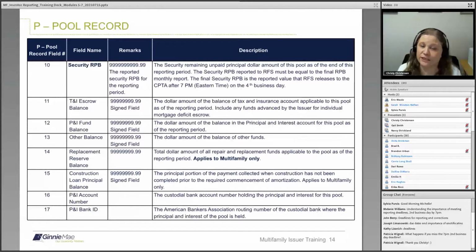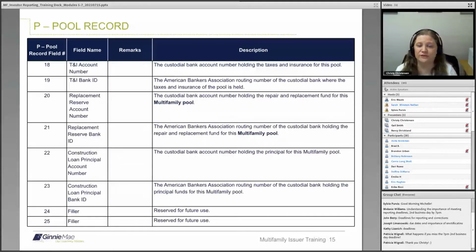This shows fields 10 through 17. The final security RPB is the value that RFS releases to the CPTA after 7 p.m. Eastern Time on the 4th business day. Please note that fields 14 and 15 only apply to multifamily pools. And this shows fields 18 through 25, which is the end of the P record. Please note that fields 20 through 23 only apply to multifamily pools.